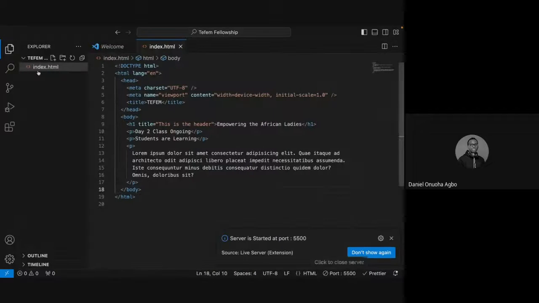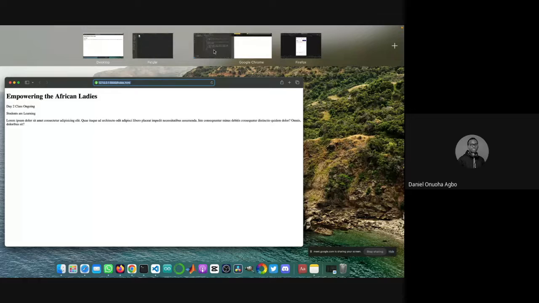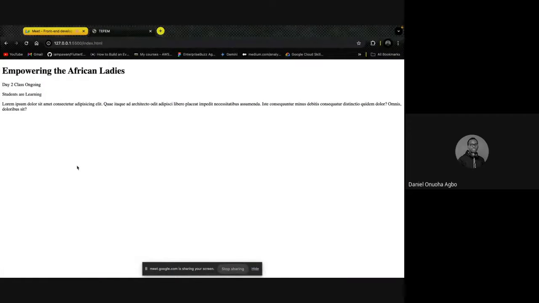So okay, let's do something like this is the motto or the slogan for impact. So if I hover, I get it: this is the slogan for impact. So this is the work of the title attributes.